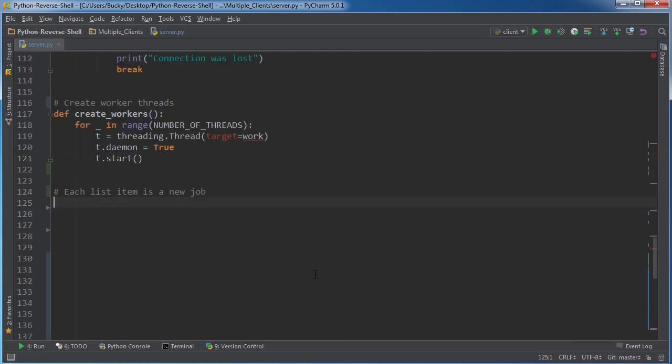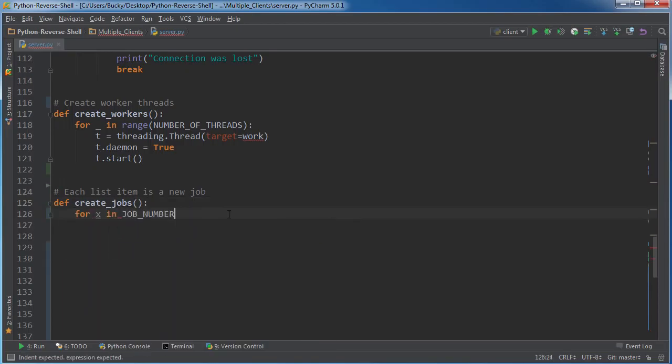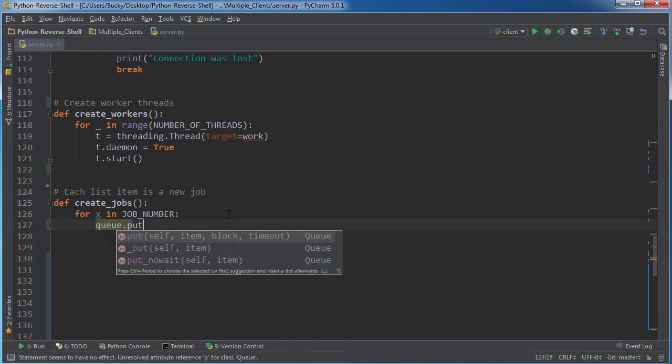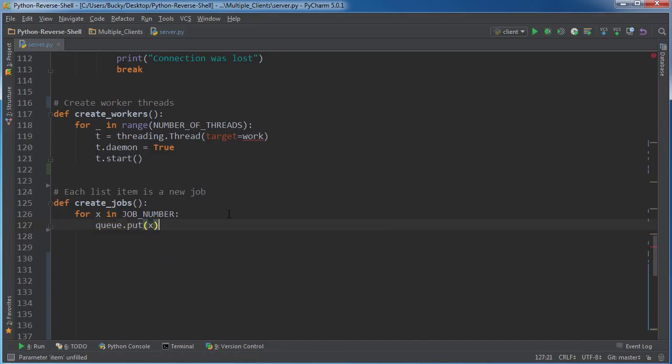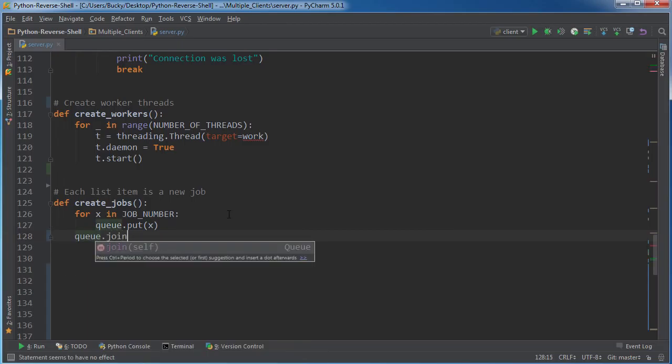Now what we do is this. I'll say define create jobs. All right, so I'll say for x in job number, what I want to do is add it to the queue. So queue put x. And I want to do queue dot join.